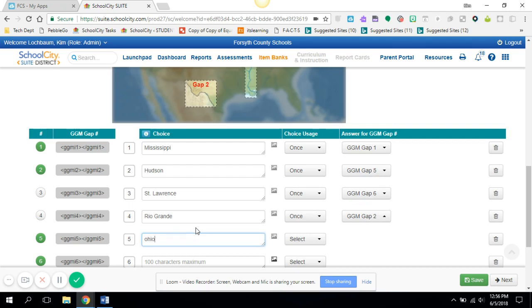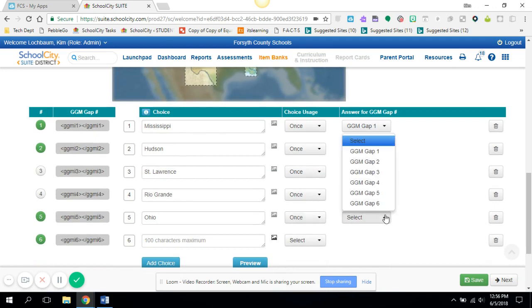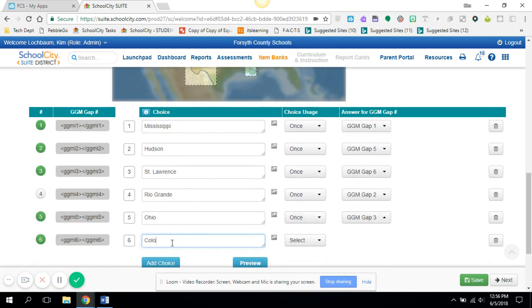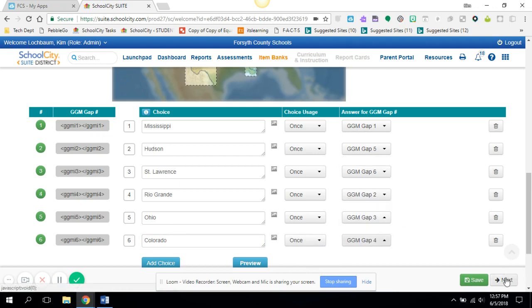The Ohio will be used once, and it was gap 3. And then the Colorado will also be used once, and so it must be gap 4. All right, we'll say next.